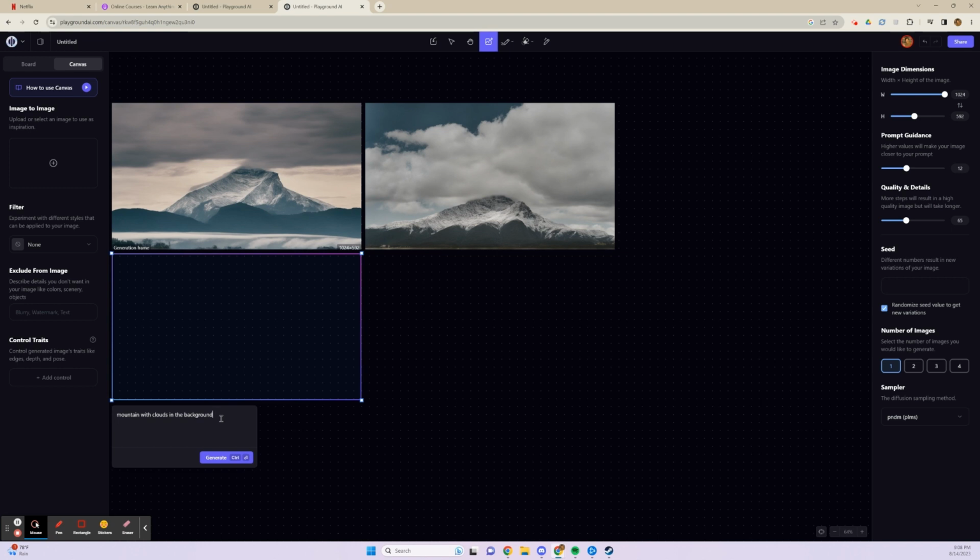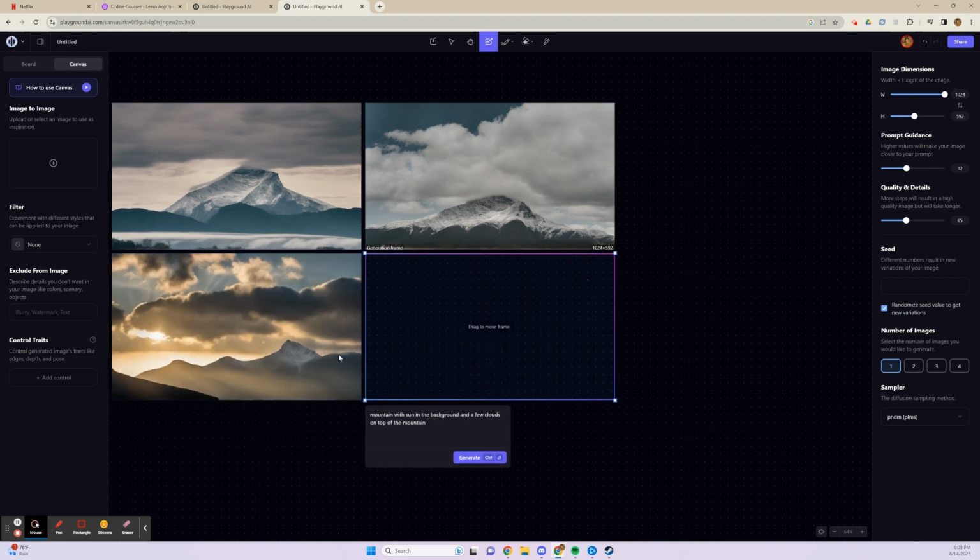So now that we created two, let's go ahead and iterate. I kind of like the left one. However, I don't like the cloudiness. So I actually want it to be on a sunny day, and a few clouds on top of the mountain. So in Playground AI, the UI is curated in a way that makes it easy to quickly create and paint new images on the fly. This way you can see the previous artwork and then make modifications to the prompt and iterate until you have the perfect image that you're looking for.